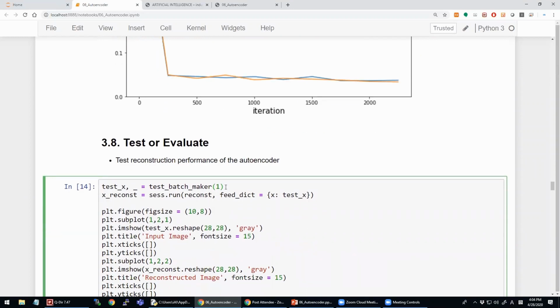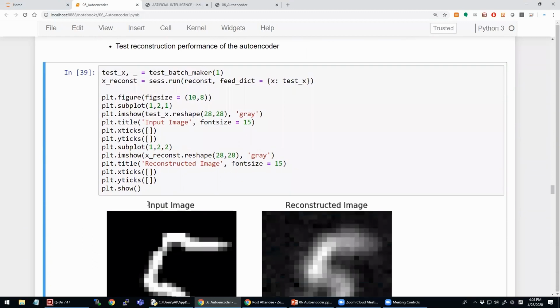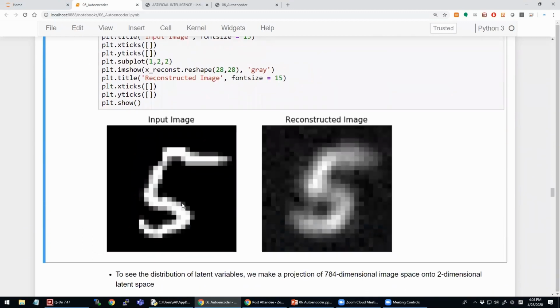Here I take only one sample from the test set and feed that in. This is not from the training, it's from the test. I get the reconstructed values and plot them. This one was the input, and as you can see on the right side, this one is the reconstructed image. What do you think? Do you think it's a good reconstruction, or not? Let's try another one.